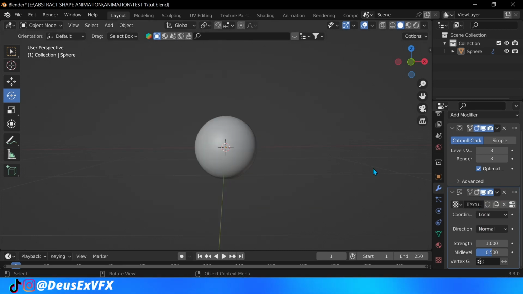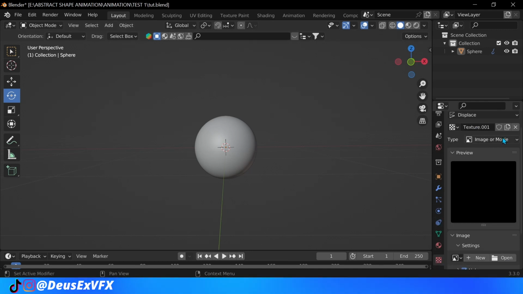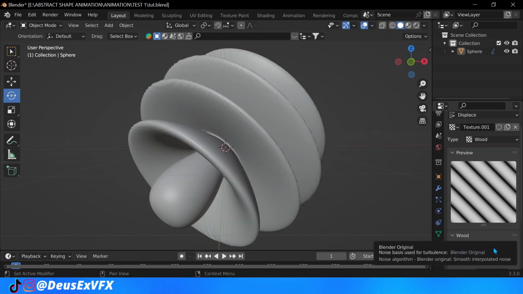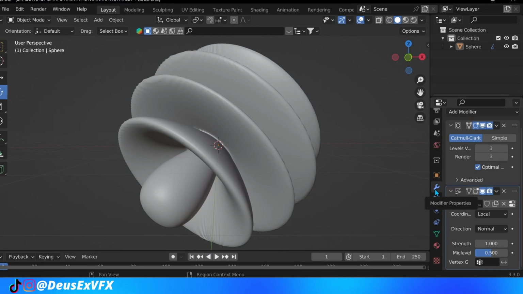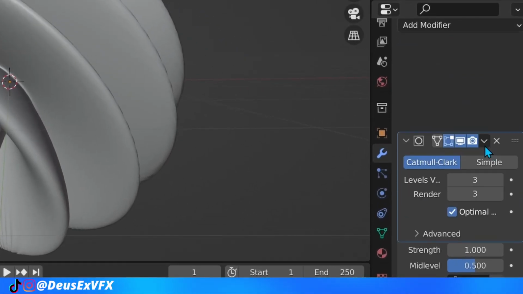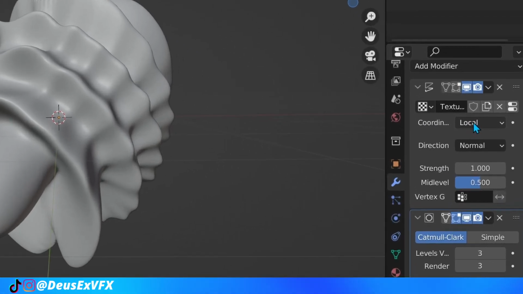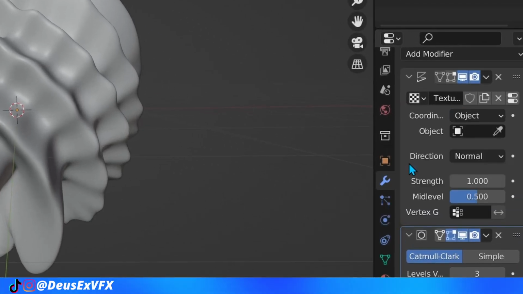And now we have to add a texture to displace the geometry. So we go down here to texture properties, and we switch the type from image or movie to wood. And then we go back to modifier properties, and we're going to move the subdivision surface below the displace so that smooths it out like that. Next thing we're going to do is we're going to change the coordinates. So we're going to take it from local to object.